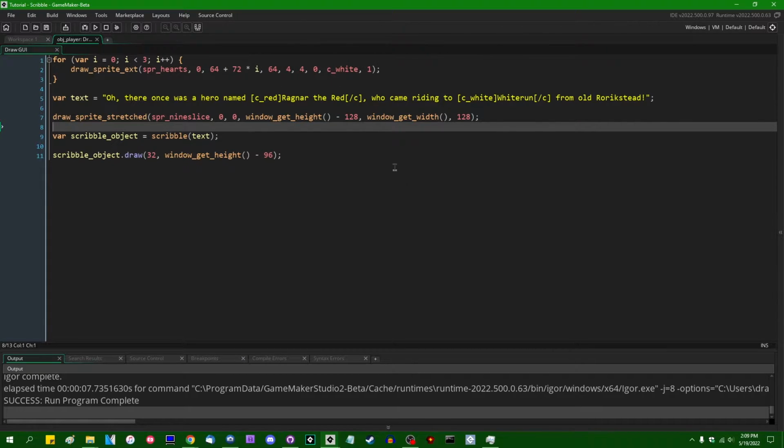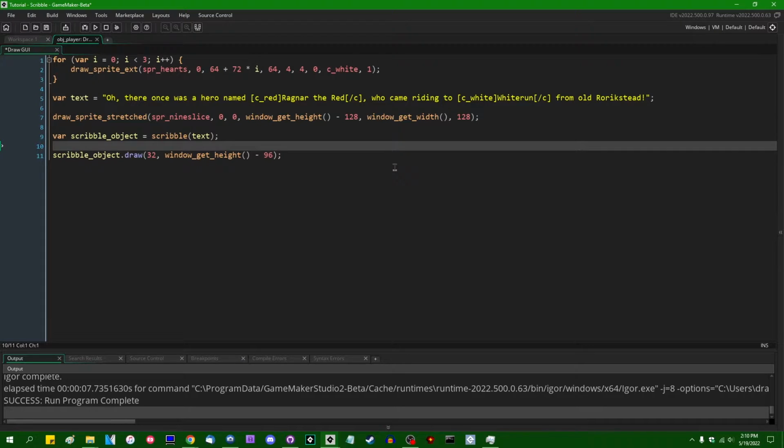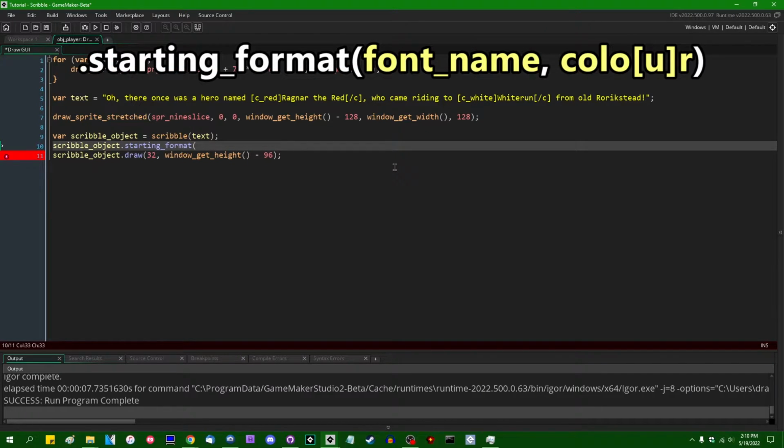So the second method of interest that we might want to call on a Scribble object might be scribble_object.starting_format, and the starting format method is going to set the default font and the default color of a Scribble object.